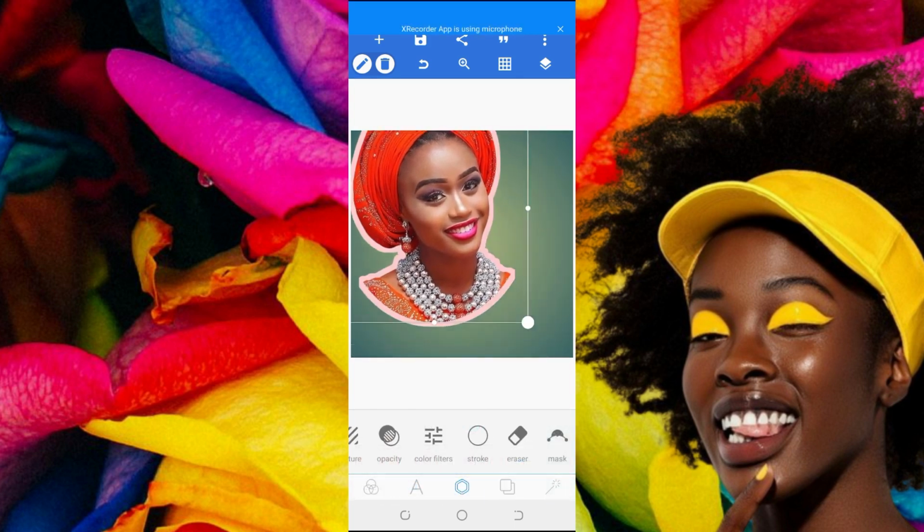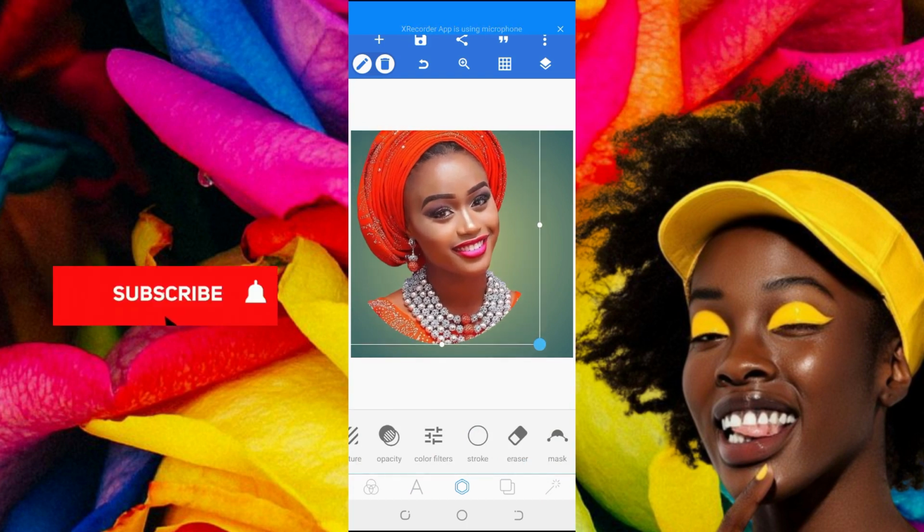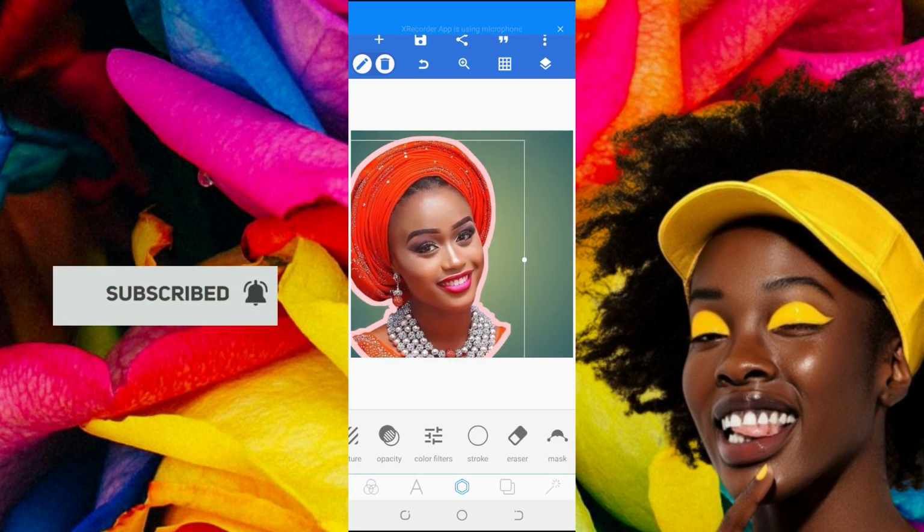So that is how you add line to your image, straight to the point. Very easy to do.